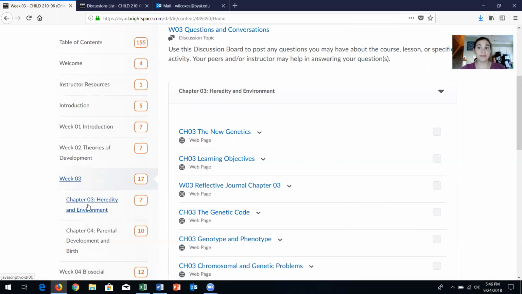And then chapter 4, we're going to be discussing the 40 weeks of pregnancy as well as birth. Some things to keep in mind to apply this to life. Interestingly, for prenatal development, what used to be considered a full-term pregnancy was 37 weeks. Anything from 37 to 42 weeks is considered full-term.